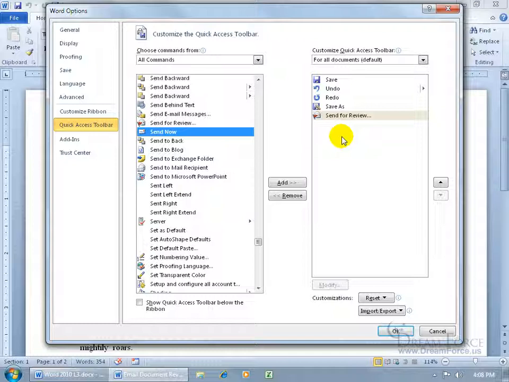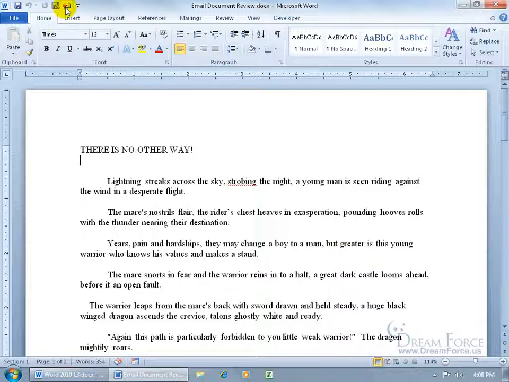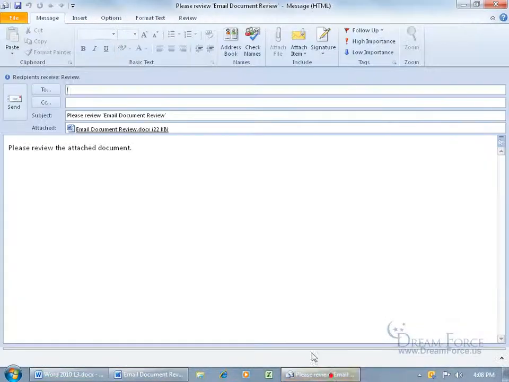Go ahead and double-click on it to add to the rest of the commands that are currently being displayed on the Quick Access toolbar. Click OK. Come up here, there it is, go ahead and click on it. Give it a second. When it's ready, it'll start flashing the button down below on the taskbar. Go ahead and click on it to restore that window, and there you go.